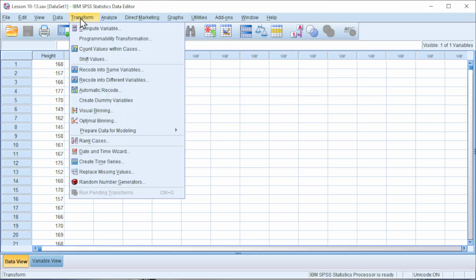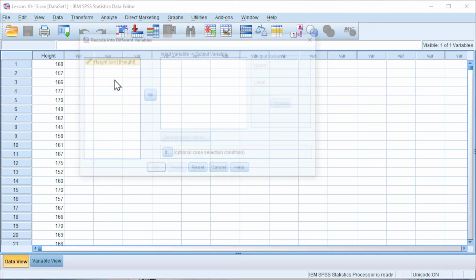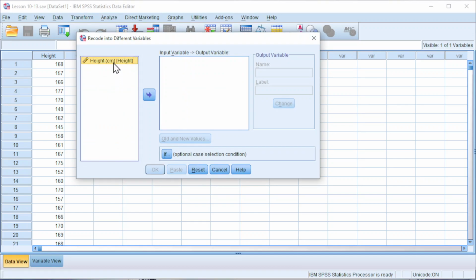Click on Transform. Look for Recode into Different Variables. Move the variable of interest to Input Variable. Rename the variable, we can simply use x. Remember, we shouldn't use space when we name. And for the label, we can use upper boundary since this is a cumulative frequency polygon. Click on Change and proceed to Old and New Values.